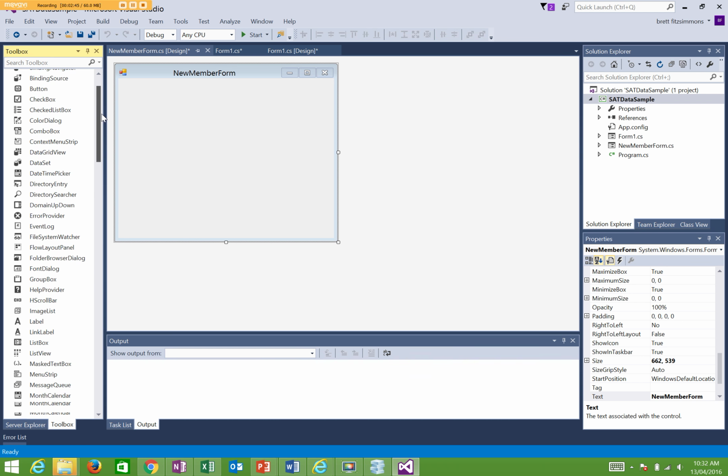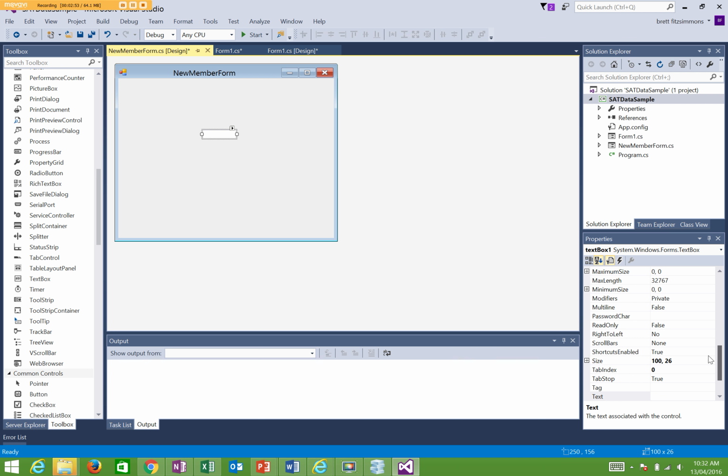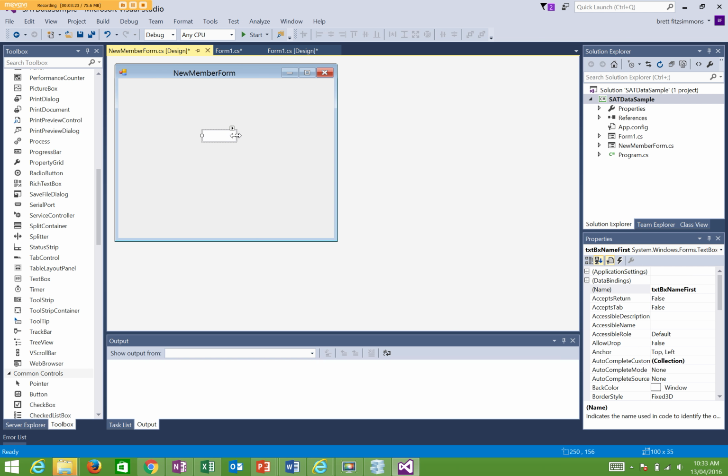You can format it yourself, and you can determine what data you need to collect from users. I'm going to change the font size because that's a bit too small. So if I come up to the font here, expand that, and just set the size to be 12. Alright, and I'm going to rename that as text box name first. Depends what data you want to collect from your users. But I'm figuring that name would be one of them.